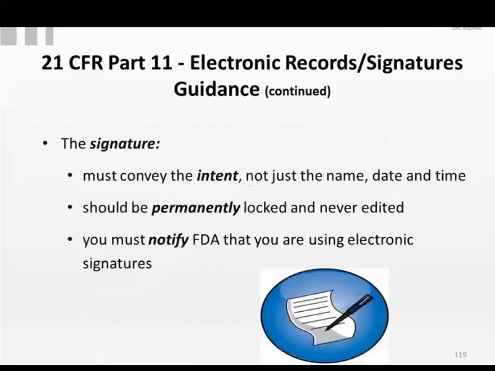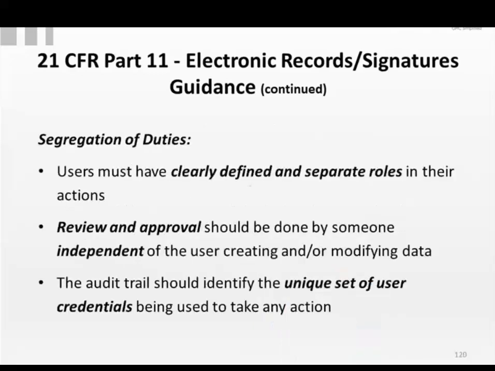And make sure the signature shows the intent, not just the name and date and time, conveys the intent or meaning of the signature, and is permanently locked, never edited. And you should notify FDA that you're using electronic signatures, but you can document that in a policy or procedure in the cases where you're doing it. Segregation of duties: clear, defined, separate roles, separate credentials.